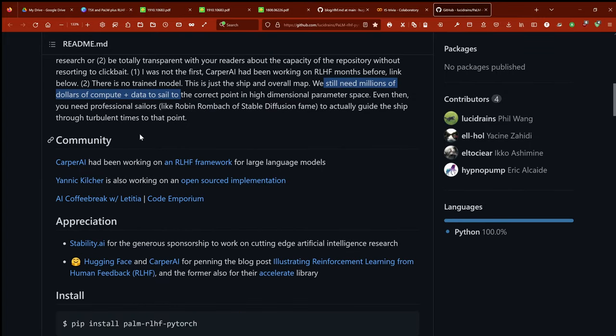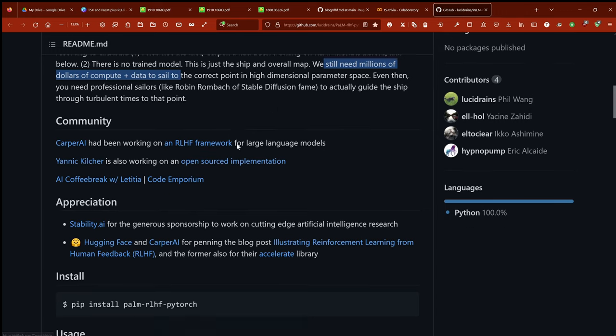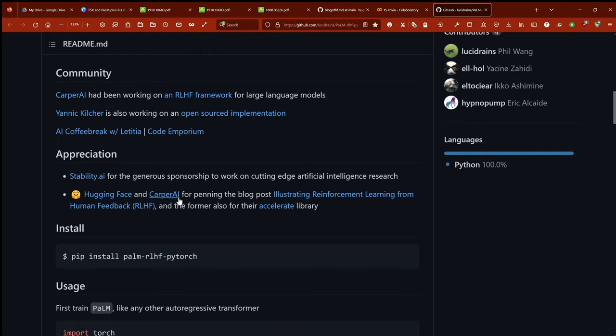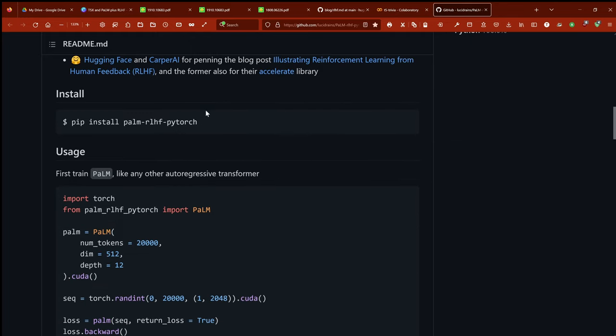Yeah, and he mentioned, of course, corporate AI, as I told you, had been working on this reinforcement learning framework, and Stability AI and Hugging Face and everybody else. But I just want to show you more or less the simplicity of the code that you see. It is not complicated to code it. You just need the resources for the compute time and where you get the data from. So easy, it's almost laughable.